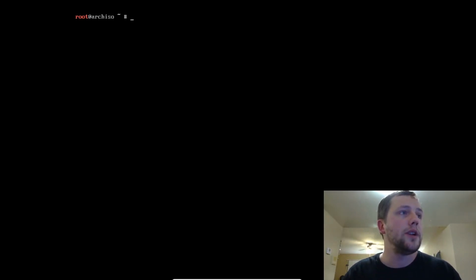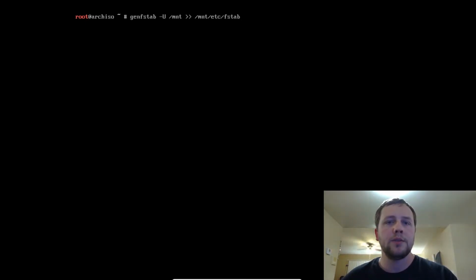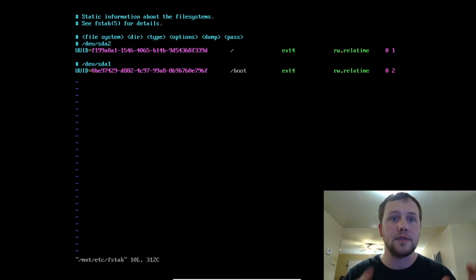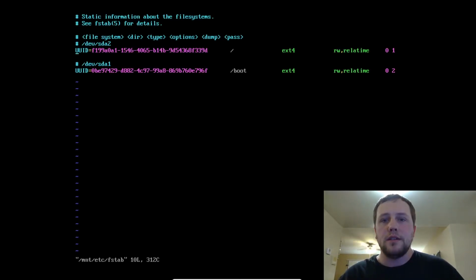Next, we're going to create our fstab file: genfstab -U /mnt >> /mnt/etc/fstab. So an fstab file is basically just a text file that includes addresses for the different partitions and hard drives that you're going to be using for your install. So this is pretty important. So you're going to run that. We can actually take a look at it if you want. I guess if you really want to see it, we can take a look at it. So the UUIDs are the partitions. So you have the root partition here, and then you have the boot partition on SDA1.